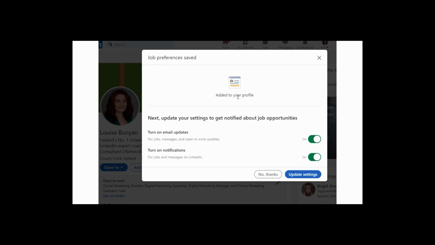It says yes, it's been added to your profile, and then it says next, update your settings to get notified about job opportunities. So it has these two turned on automatically. Turn on email updates for jobs, messages, and open to work updates, and turn on notifications for jobs and messages on LinkedIn. So it's totally up to you.